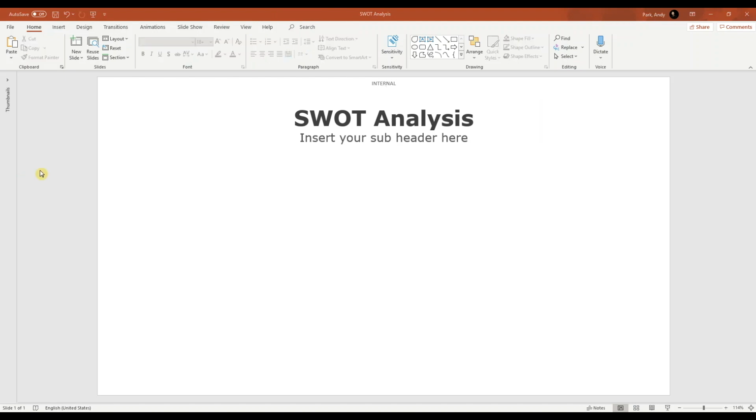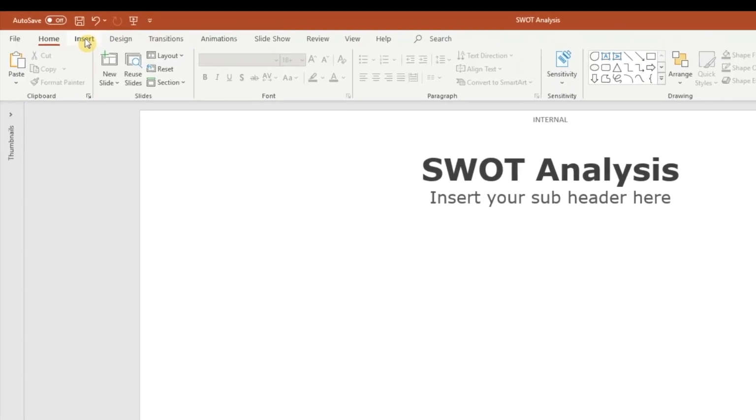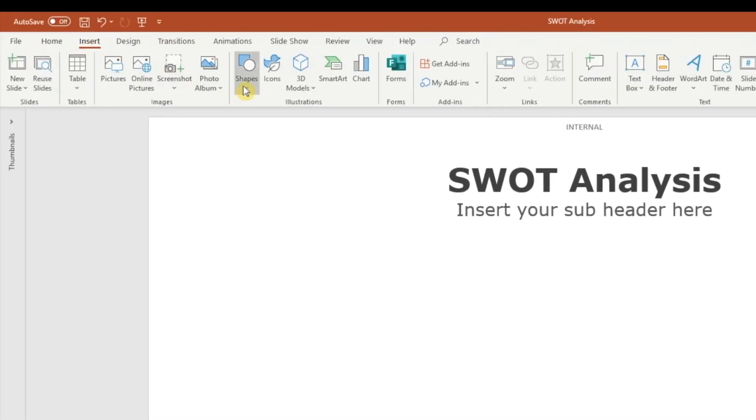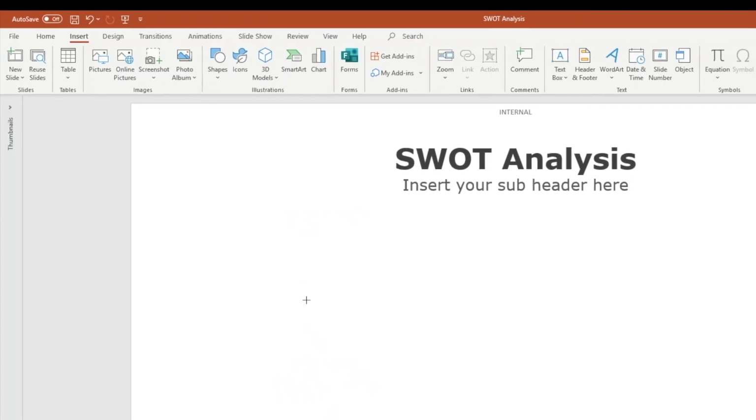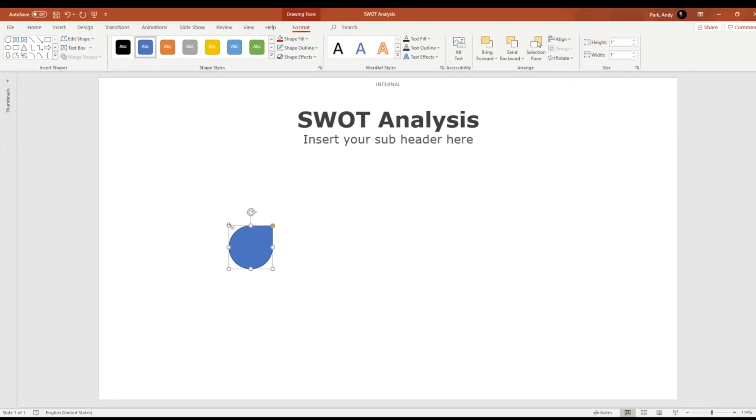Now we get into the fun parts and start making some shapes. Go to the Insert tab and select Shapes. We're going to select the teardrop shape. Just click anywhere on the screen and it'll drop the shape that's exactly 1 inch by 1 inch.